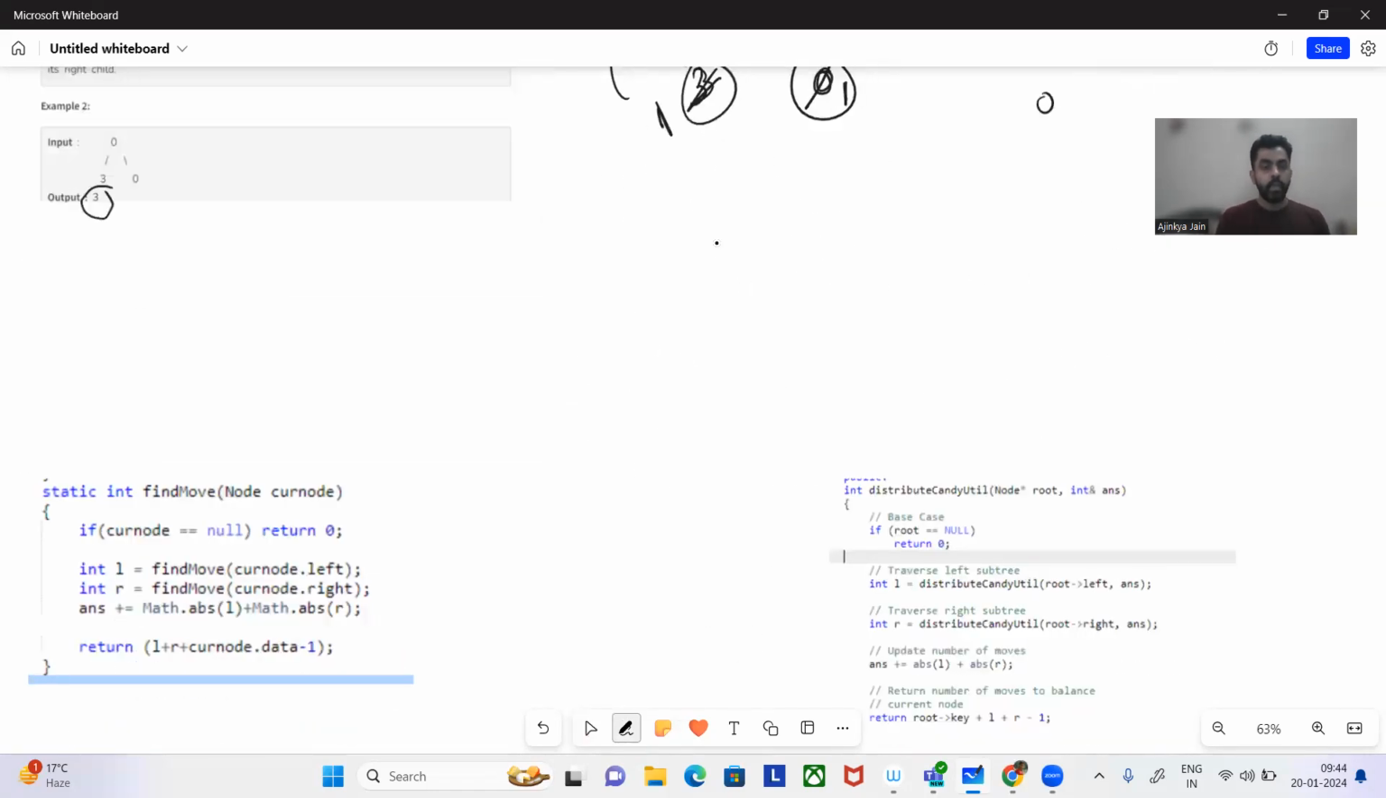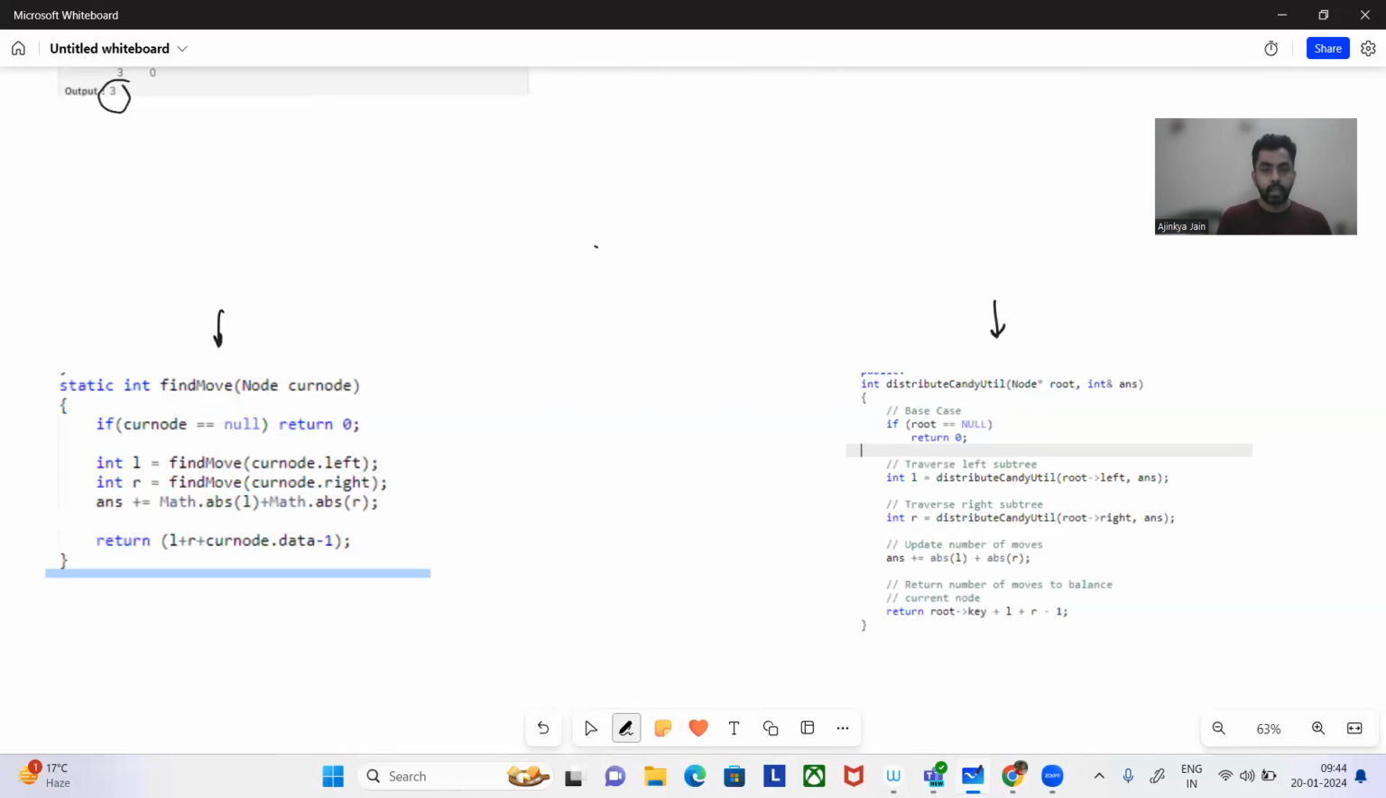I have the Java code here on the left side, and the C++ code on the right side. Now let's take this example, 0 3 and 0. First we have the base condition: if the root itself is null, then definitely we'll have zero candies, so we'll simply return zero.